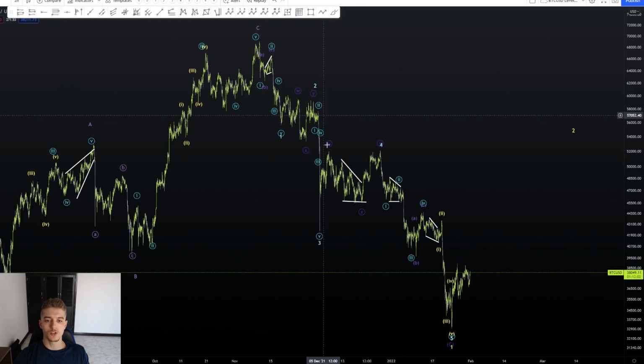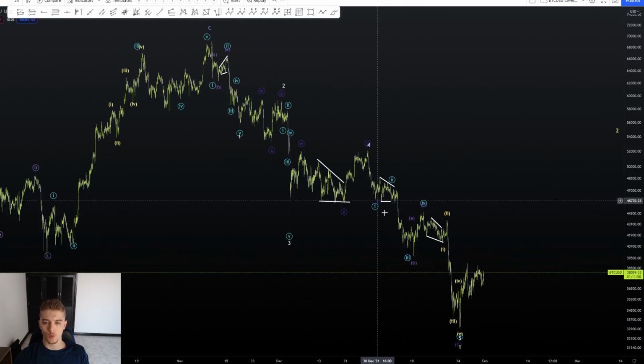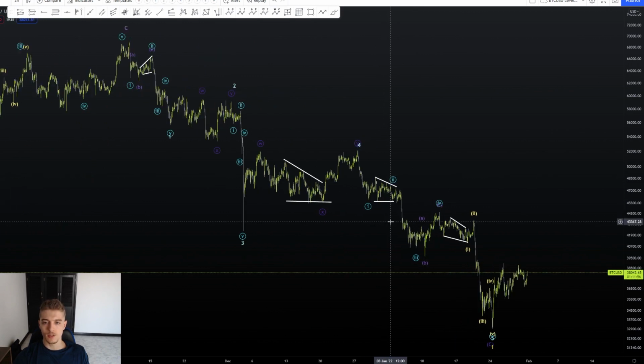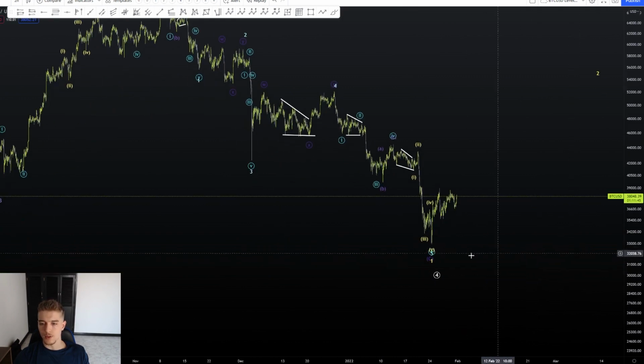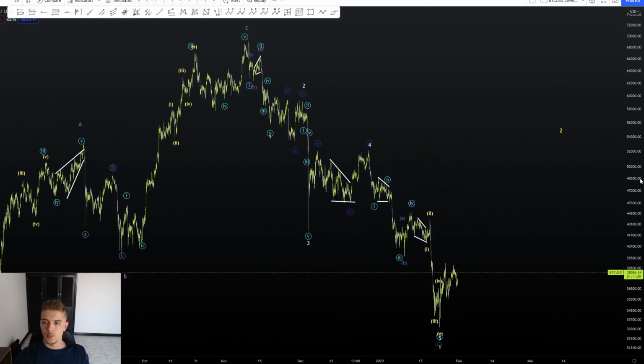So this would be a 1, 2, 3, 4, 5. Where this wave 5 would be a 1, 2 here. So this would be a rare triangle for a wave 2 for A, B, C, D, E. Down for the wave 3, 1, 2, 3, 4, 5. This would be a wave 4. And we just came down for a wave 5 on the 24th of January. So that's the first way we could count this.